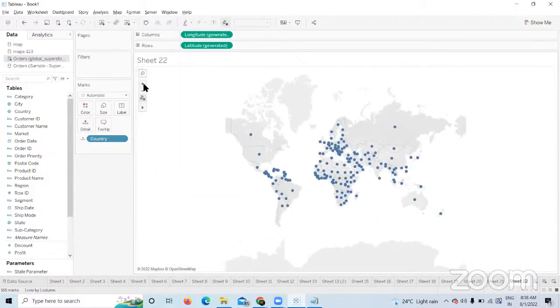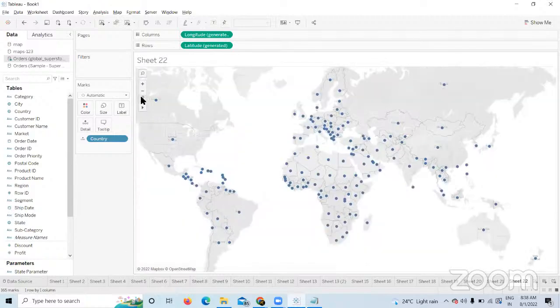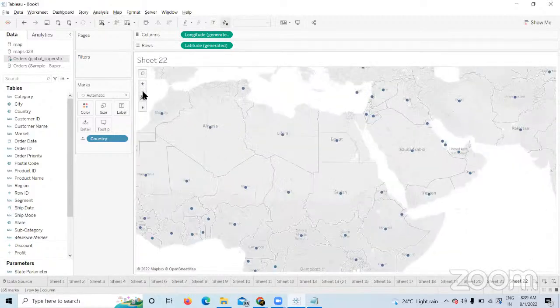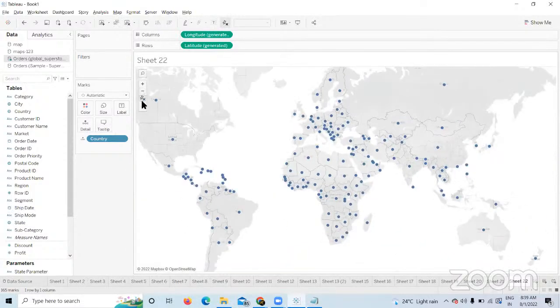Zoom in will help you to zoom into the next levels. Then zoom out will help you. For example, when you are zooming and want to come back, then minus will help you zoom out. Again, if you want to bring the map to the normal position, then use reset map. Now here, what are all these options?